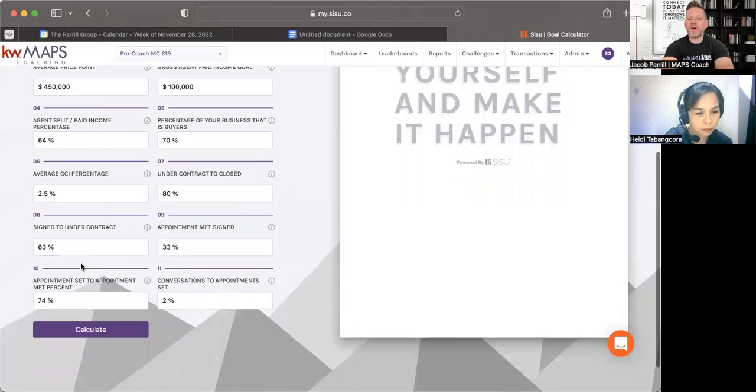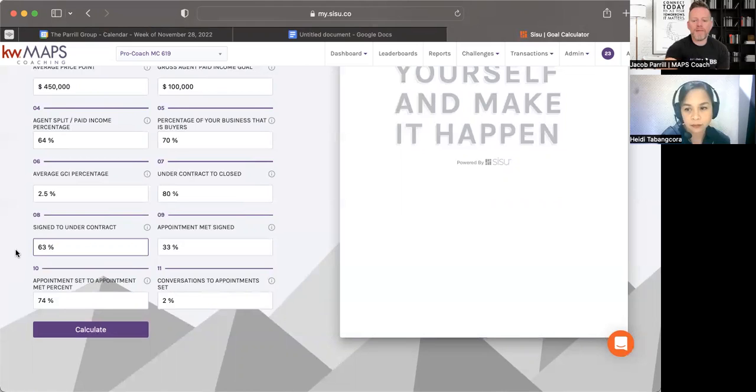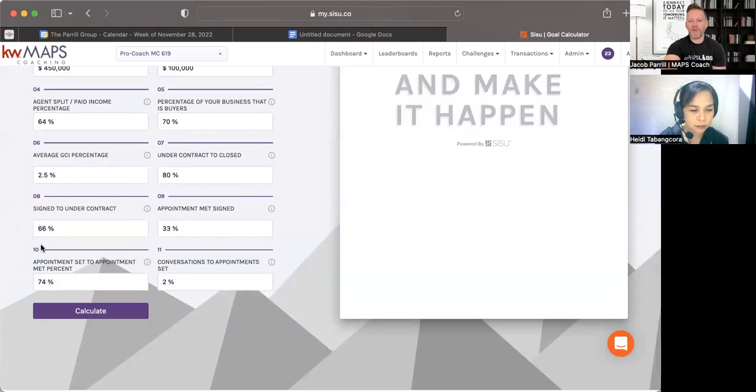The next one is signed to under contract. This is from a signed agreement, that's a signed listing agreement, or a signed buyer broker agency agreement. What percentage of those go to under contract? So looking at the signed to under contract, this is saying 63%, so basically 2 out of every 3 signed agreements turn into a contract. That would actually be 66%. That would be 2 out of every 3. And that's about accurate for the program that I'm seeing. Now, if you know the numbers for your program, you will use those numbers. But once they get the agreement signed, whether that's a listing or a buyer agreement, about 66% of those, so 2 out of every 3, will turn into an actual contract.